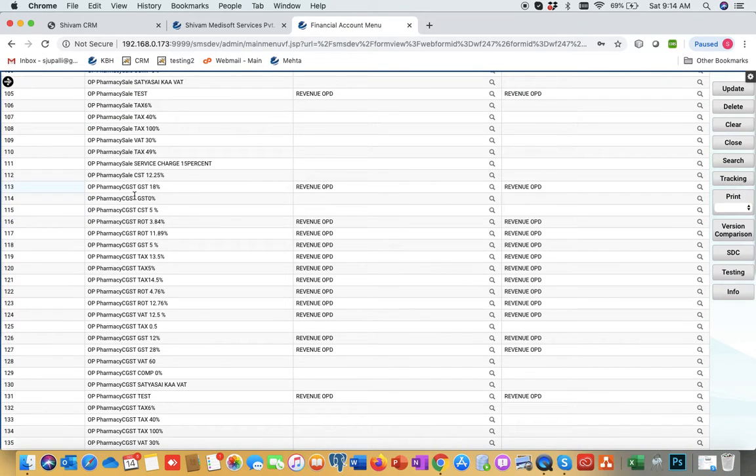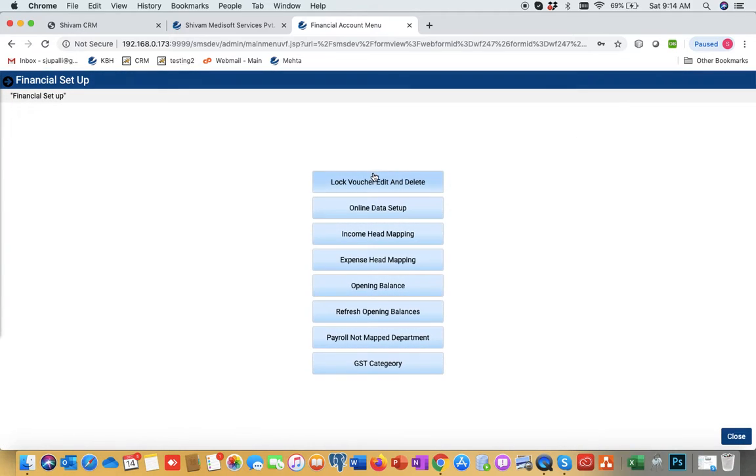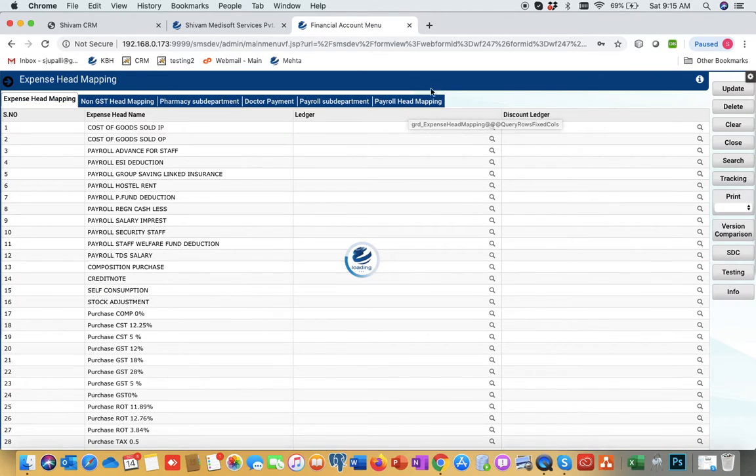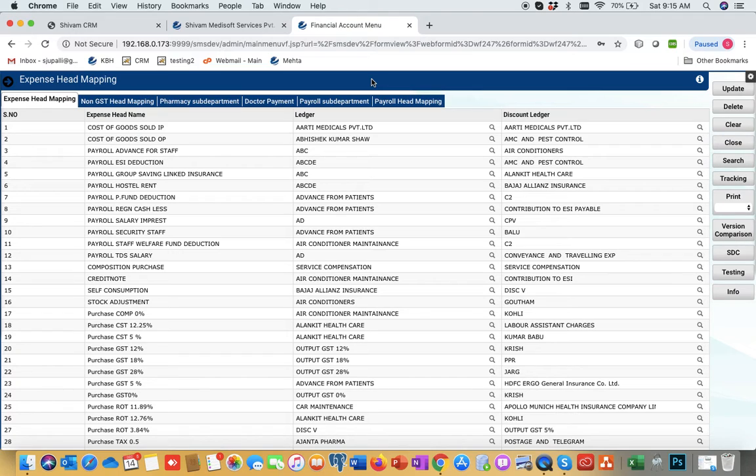This is the mapping. Next is expense head mapping. What is expense head mapping? Expense head mapping means here we can map the ledgers which belong to purchase journal single, purchase return journal, salary posting, doctor accounting voucher. So first of all, I will show you expense head mapping.